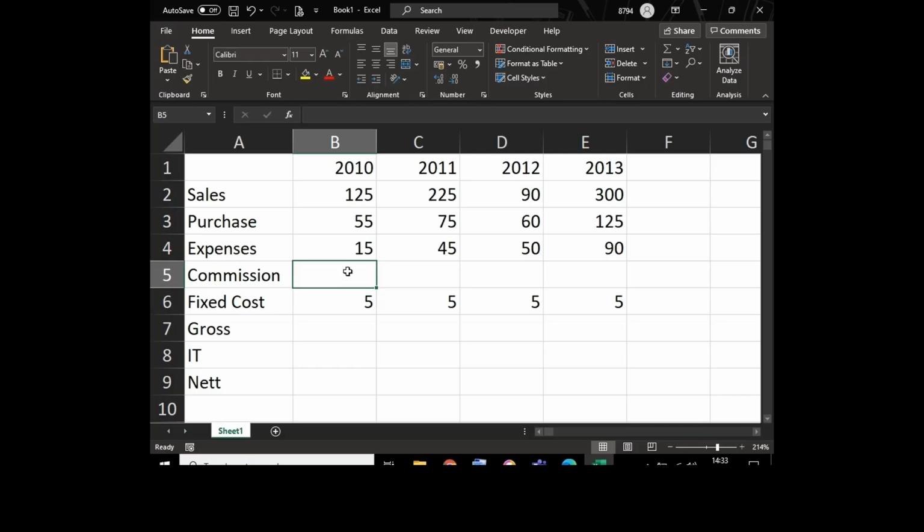Now we need to calculate the commission for all the years. Let us say the commission is 2% on the sales. So normally what we do is we calculate the commission for 2010 and then copy and paste it or drag it across for calculating the commission for the other years. That is absolutely right. But I'll show you an alternative method.